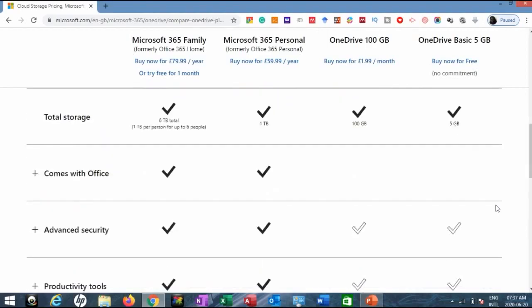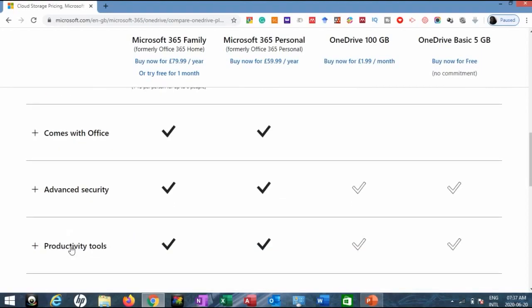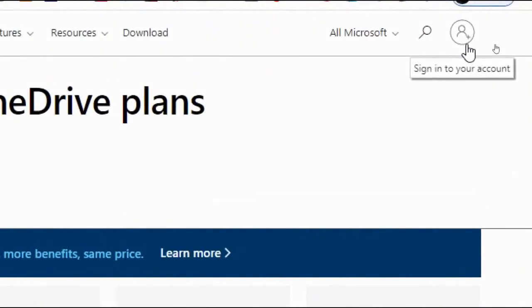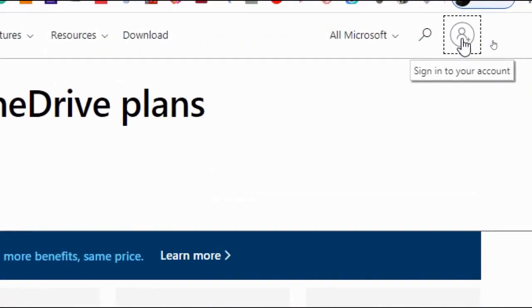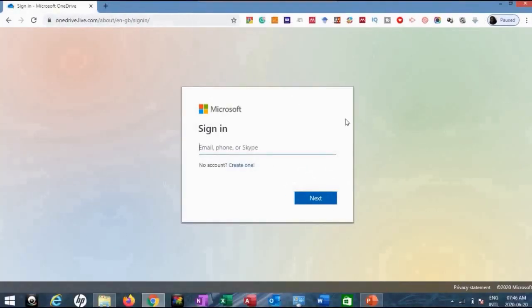Going further, you see some of the benefits, especially if you purchase more space on OneDrive: advanced security, productivity tools, and all of that. To sign into OneDrive, scroll up, and at the top right-hand corner you would see Sign into your account. I'll just click on that. While it's opening, for someone who doesn't have an account with Microsoft, you can create one from this part. Just a moment, I will sign in.